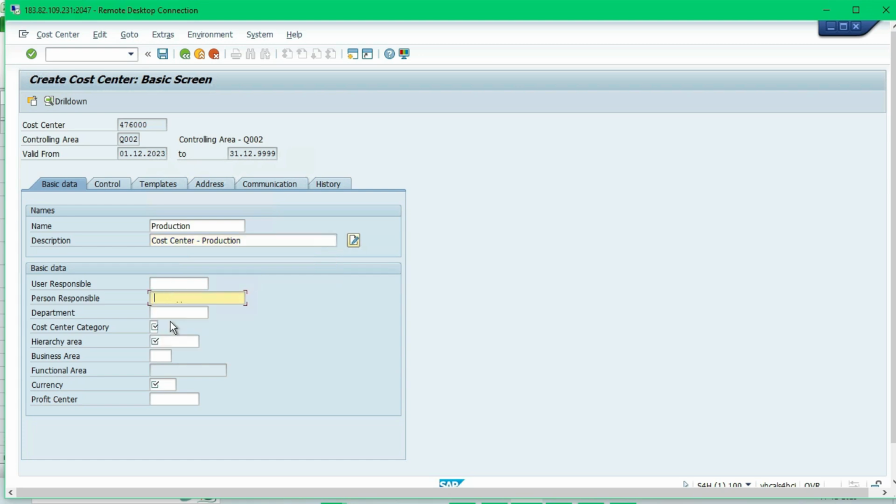After that, person responsible. The person responsible is nothing but the owner of this cost center, which means the particular production line or production machine in charge. So that is the person responsible.